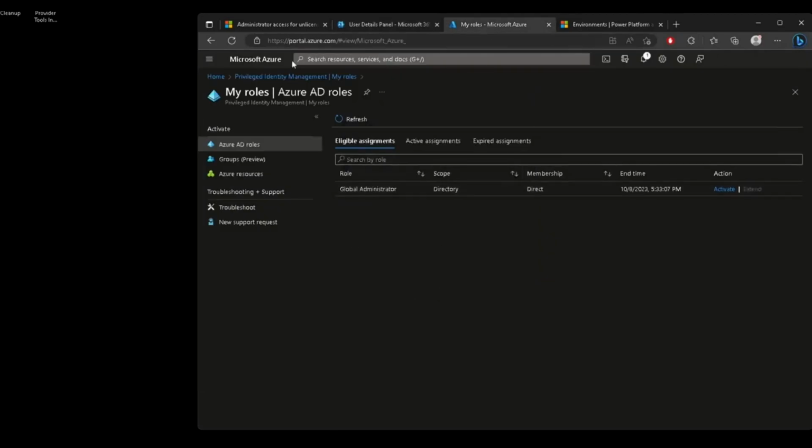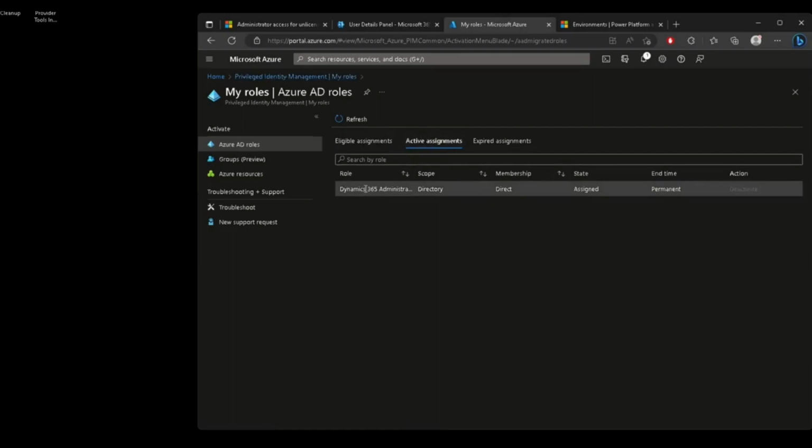Inside of your roles, make sure that you do have it either as active, or eligible and activated if you're eligible. This is going to depend on the management for your environment, but this is under the privileged identity management tab. Let's go there, do that, and you will also need the Dynamics 365 administrator. Both of these are required.